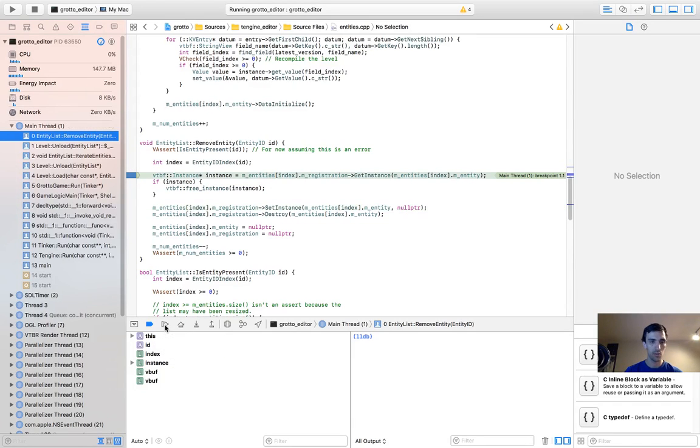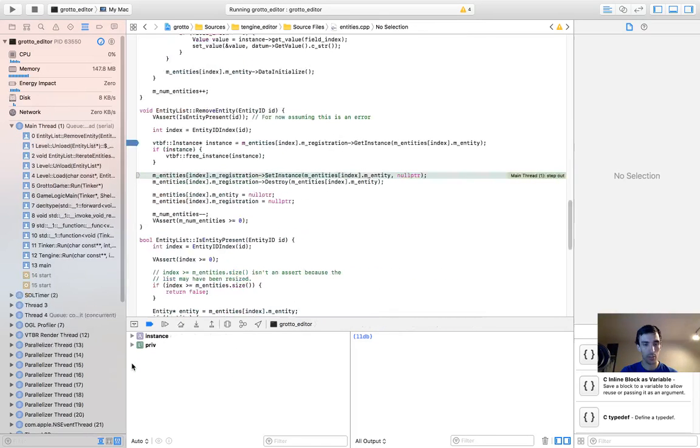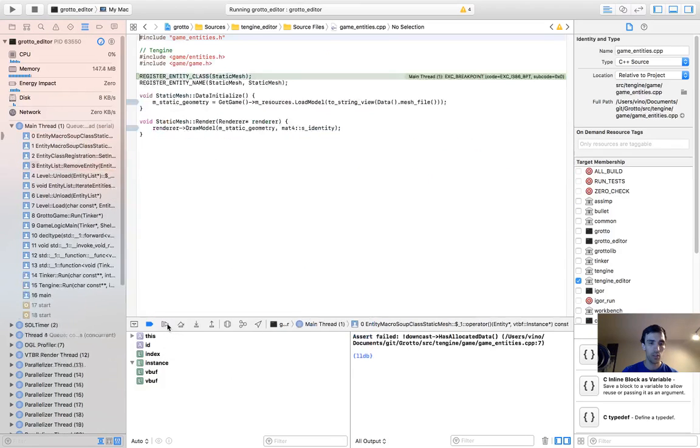Now I'll continue. Oh, so we hit it again. We hit it again because there are two entities in the level, but this one should actually have an instance, and it does. And so this guy should get freed. So we step in there. Actually, I'm not even gonna bother stepping through. Okay, everything works fine now. Bug is fixed. Play it again.